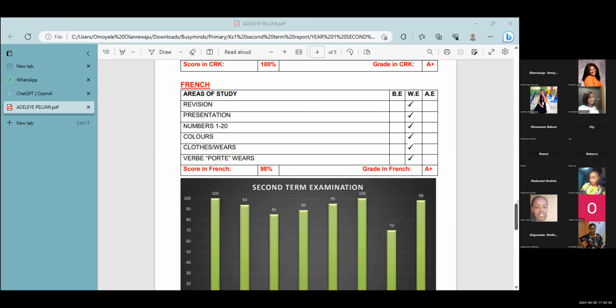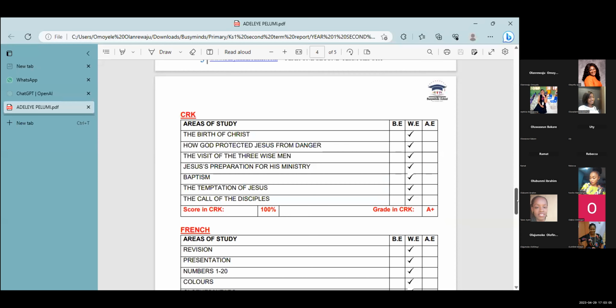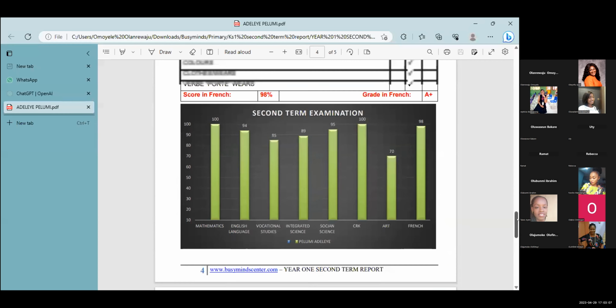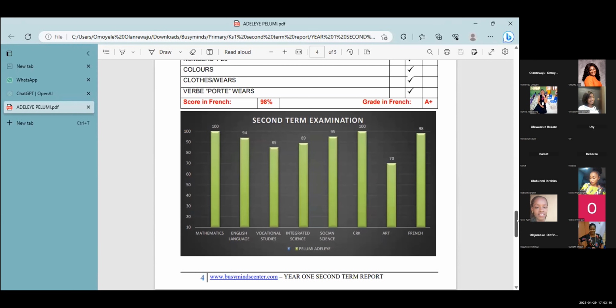So we have those scores. For example, you have your score in CRK, you have your score in French. Now look at the graph. A parent that sees this report would be able to analyze it and say, oh, my son did well in math, my son did not do well in art, what's going on? It just gives you that visual evidence, and it makes it easy for them to interpret. That's why you have to use visual aids in your reports as well.